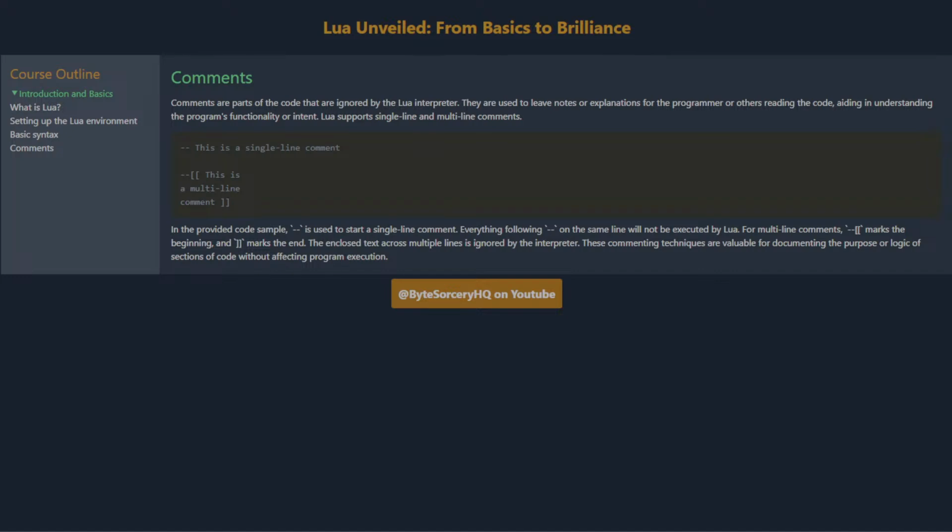In the provided code sample, a double hyphen is used to start a single-line comment. Everything following it on the same line will not be executed by Lua. For multi-line comments, one marker indicates the beginning and another marks the end. The enclosed text across multiple lines is ignored by the interpreter. These commenting techniques are valuable for documenting the purpose or logic of sections of code without affecting program execution.